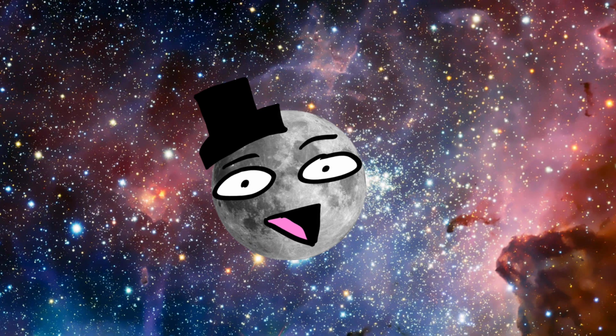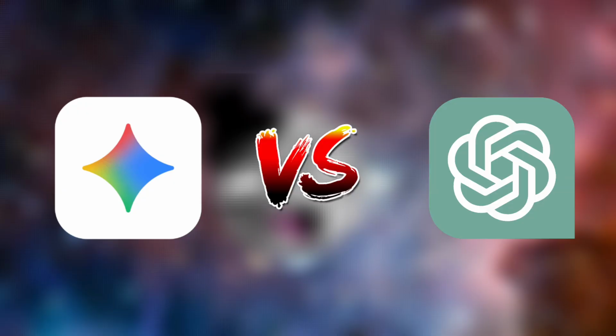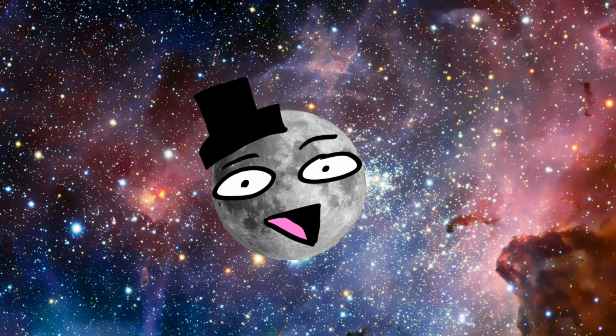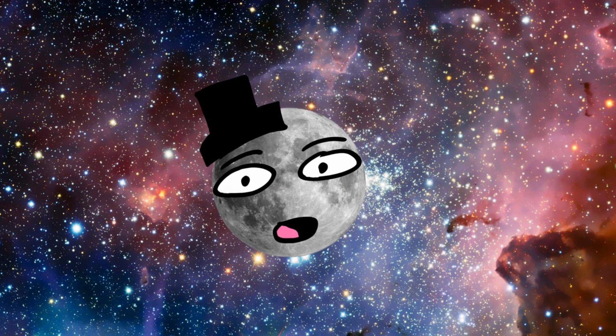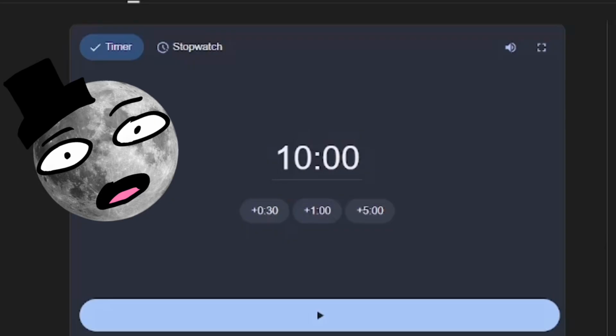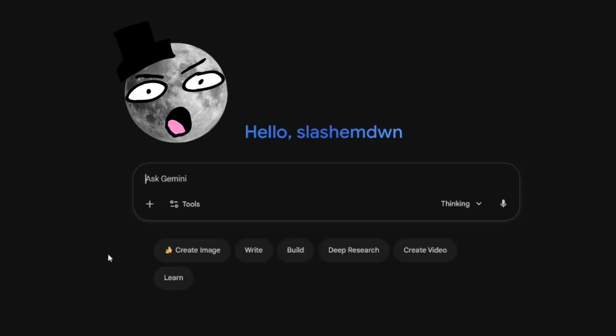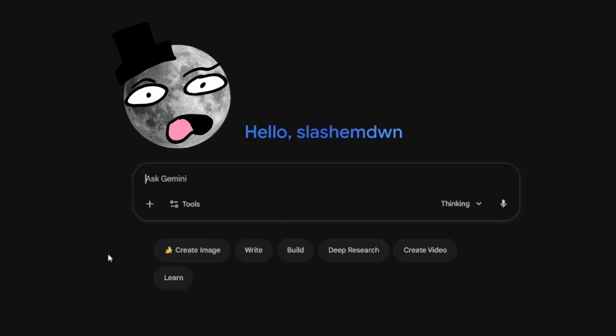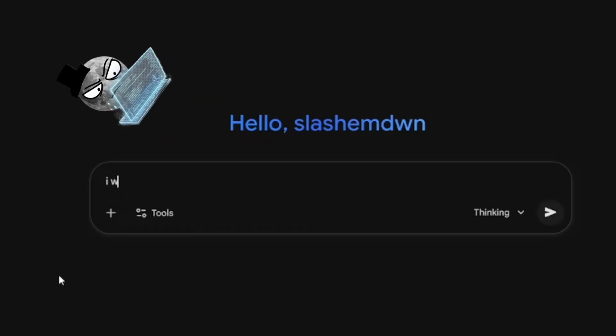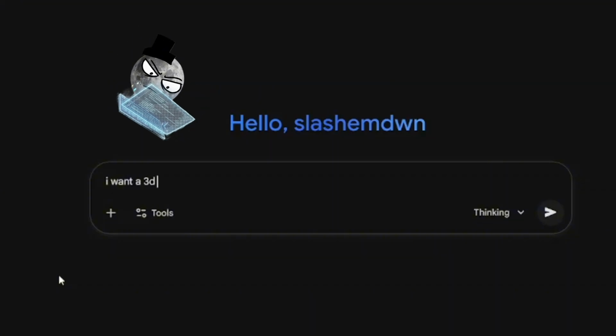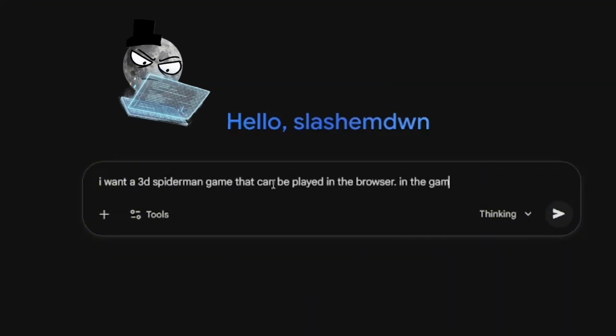Alright guys, today we'll be comparing Gemini 3 with ChatGPT 5.1 to see who can code the better Spider-Man game. We're going to be giving each AI 10 minutes to program their game. Alright, so we're going to be starting out with Gemini, and let's just think of a simple prompt that can get our game started. I want a 3D Spider-Man.